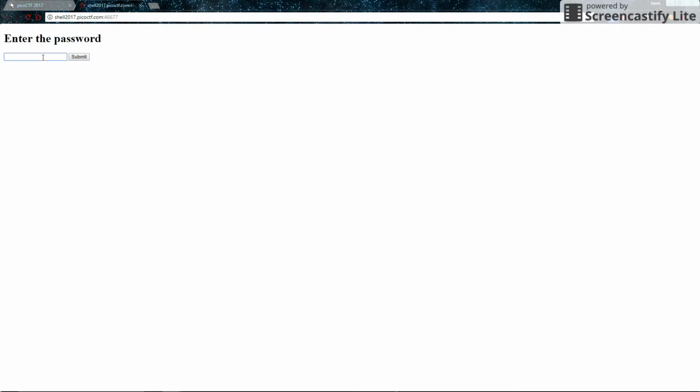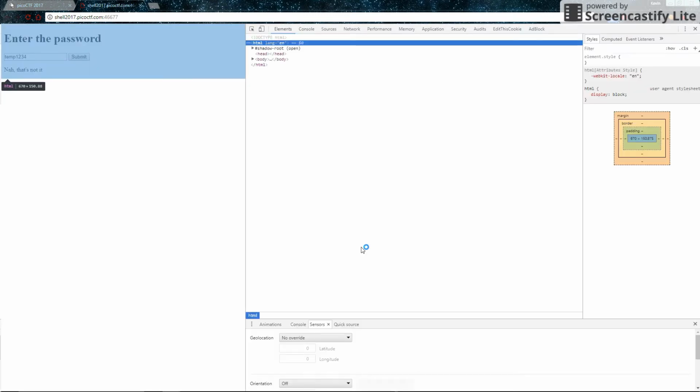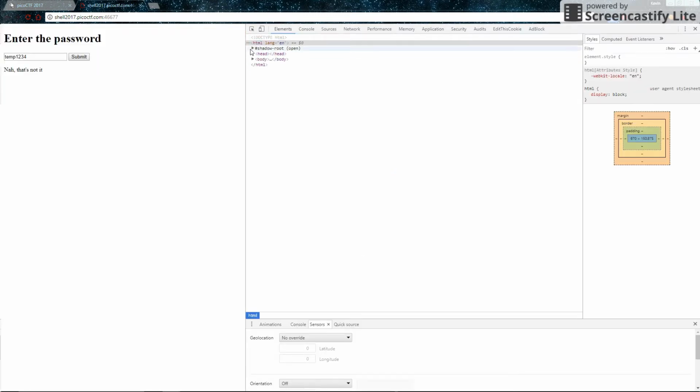Let's try a password like temp1234. And we hit submit, and they tell me, nah, that's not it. So how about we inspect element and see what there is to see. So here's some HTML code that creates a website.